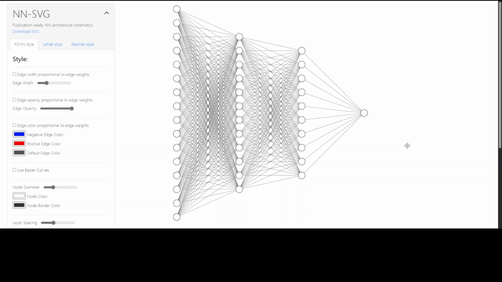Now, this tool, NN-SVG, deals with three styles: FCNN style, LeNet style, and AlexNet style, and I will be showing you all these three very shortly, and I will explain in very simple words what it means.